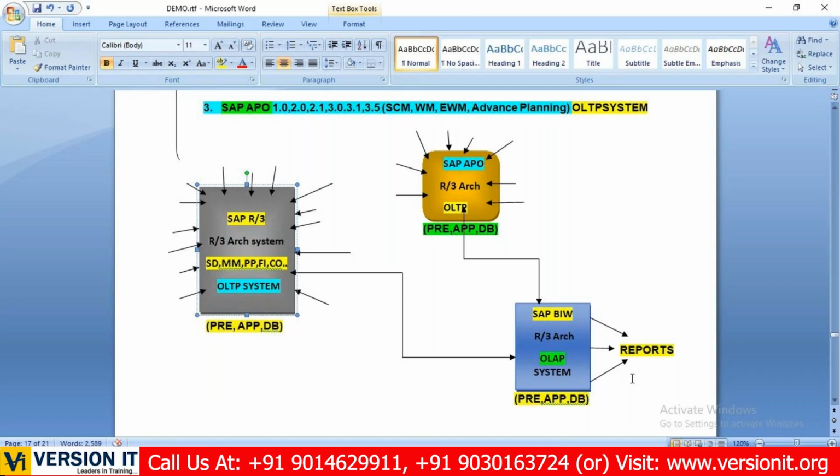So still, other systems carry the same name. APO carries APO. BW has become BIW, has become BI. Then BW. Different names have come. But we are discussing only this.